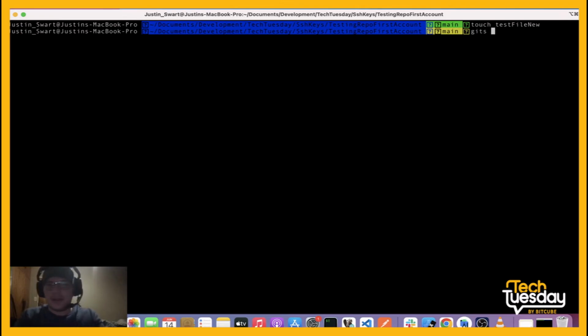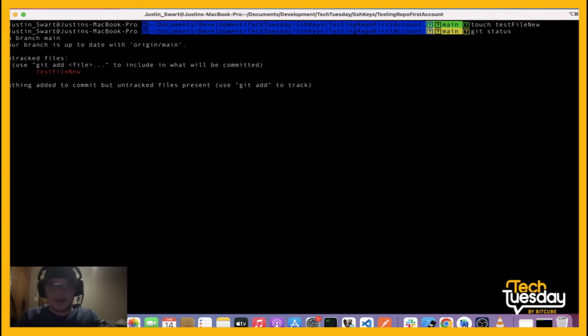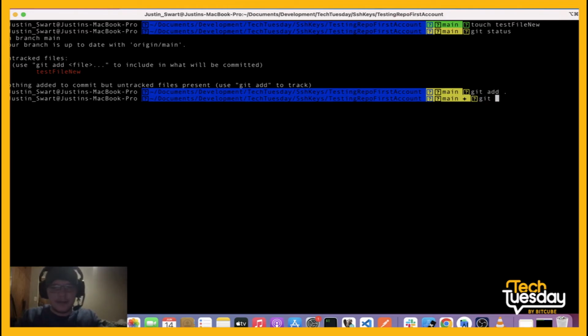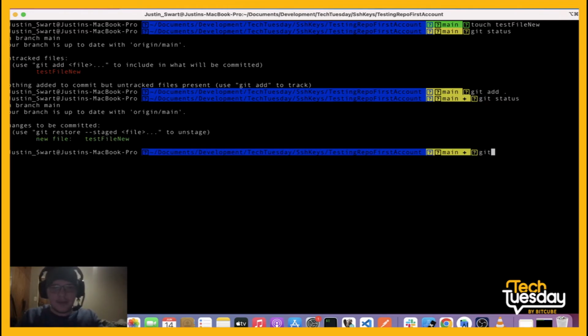First, git status. We'll see, okay, there is a new file added. And then we'll git add that file. There we go, git status. See, we've added that file. And now we'll try and run a commit. Test init added test file.